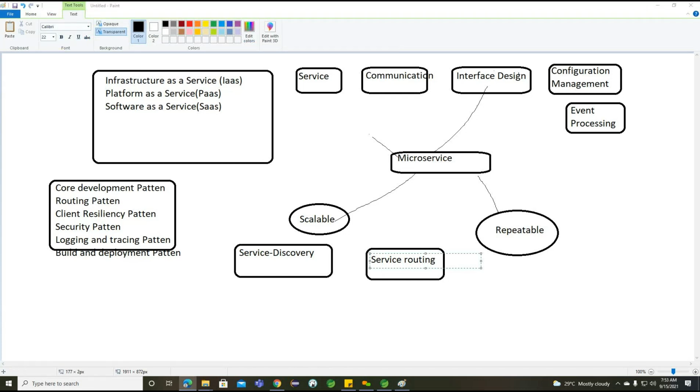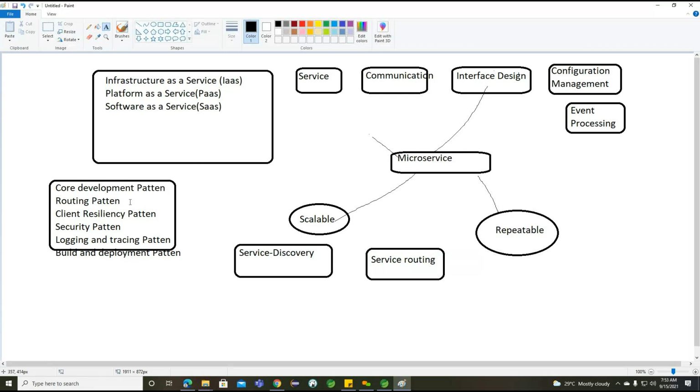These are the two important sections we need to focus on when working with the routing pattern. So this section covers code development, and we are working with the routing pattern. Finally, we need to work with the client resiliency pattern. So how does the client resiliency pattern work?